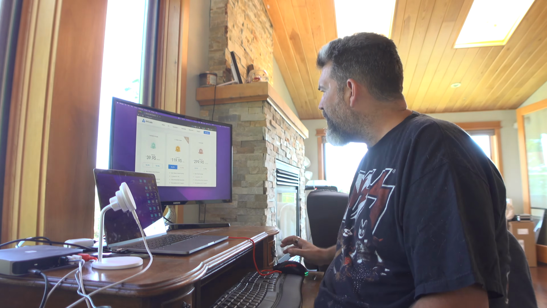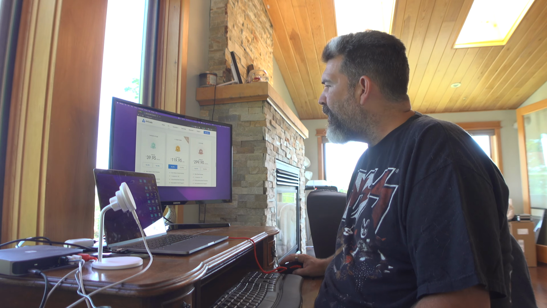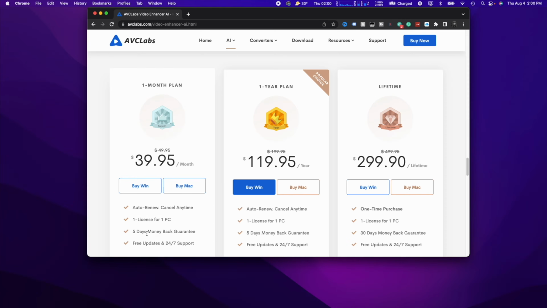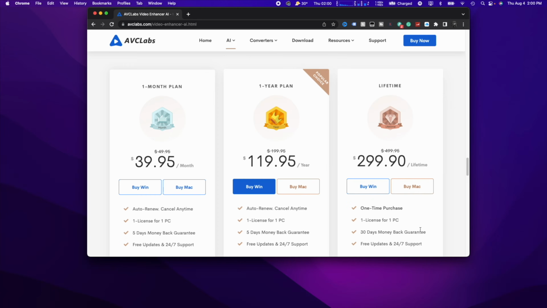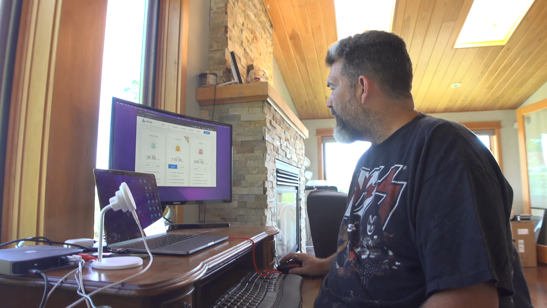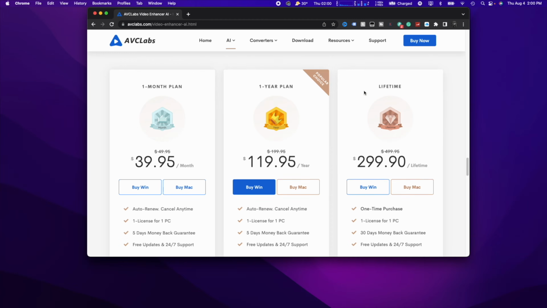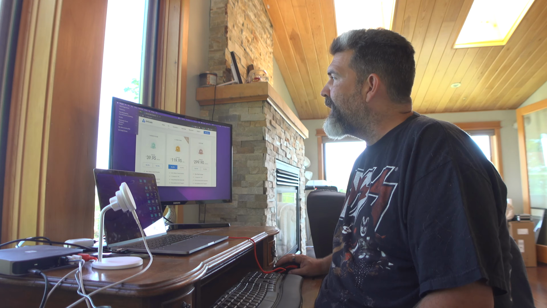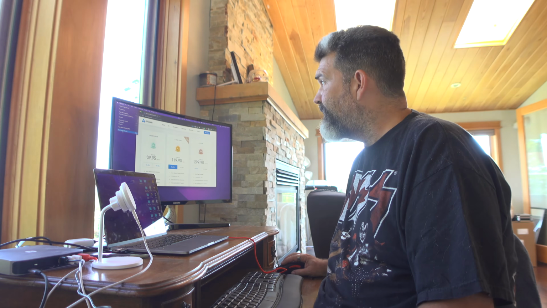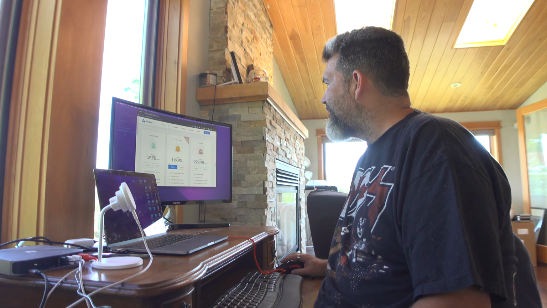So a couple of options right there, and they all have some different things as well, like a 5-day, 30-day money back guarantee. They are all single license, which is why I was wondering which machine I should put it on. Free updates, so for life if you get this one, that's kind of cool. And again, they have the photo version as well, so if you guys are interested in doing some photo upscaling, that is something that you can do.